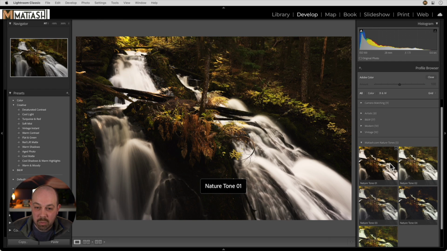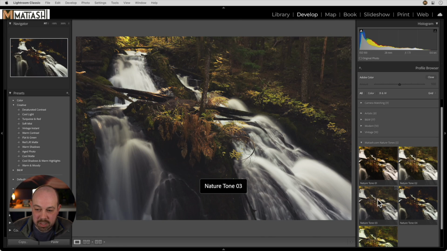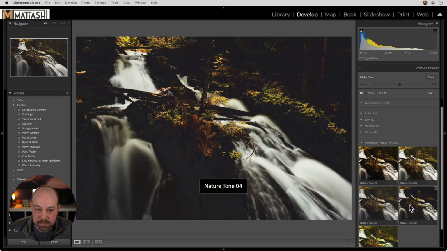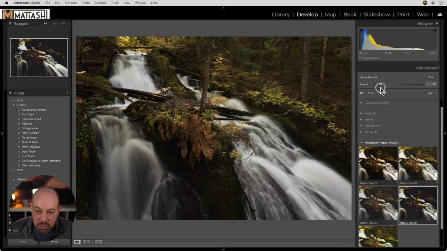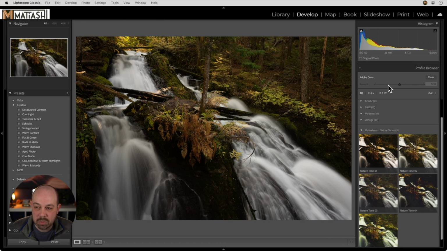Why not? Well, as you can see here, yeah, there's some interesting looking results, but for the most part, it's just really, really heavy handed. Even if we selected one like this Nature Tones 4 and we bring it down to 0, watch how quickly the shadows get crushed even more. So that's not something that I think is a good idea to do.